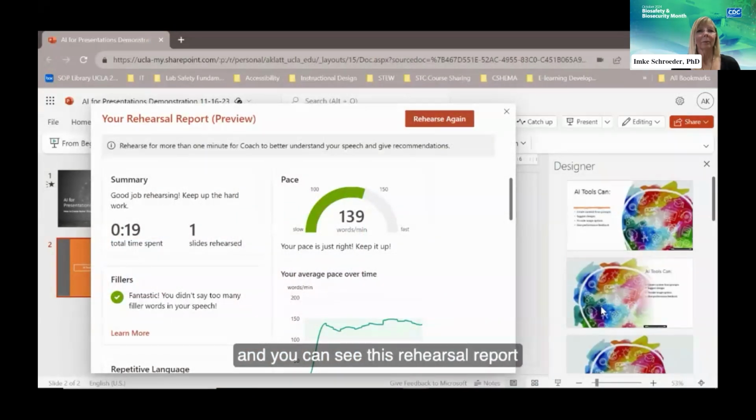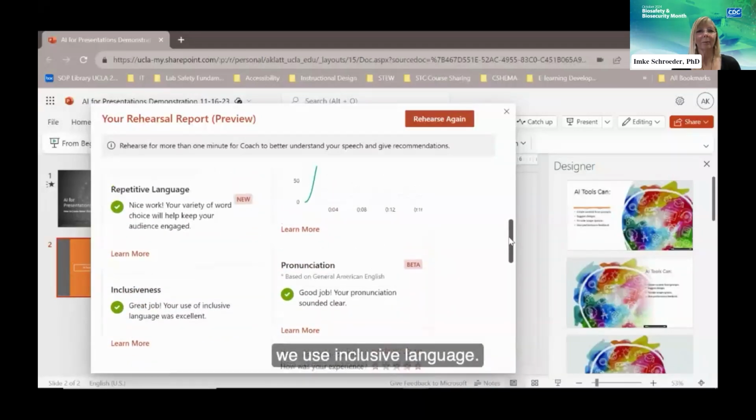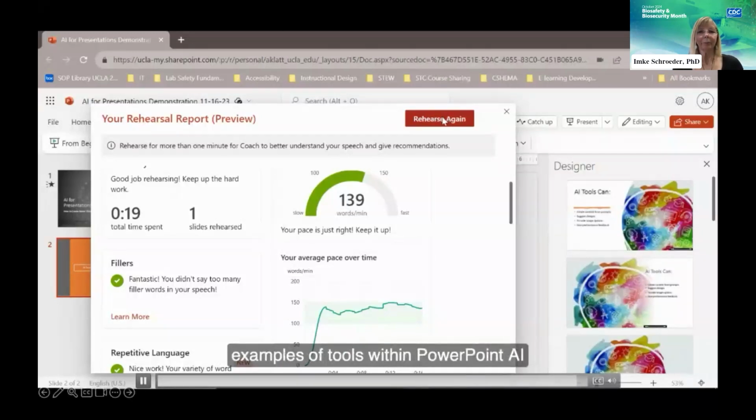And you can see this rehearsal report of the time spent, the slides rehearsed, which was just the one here, and then whether we use any filler words such as "or" or "ah", whether we repeat the same language that is on the slide, or if we add some original words with our presentation. Inclusiveness, whether you use inclusive language. And then you can also get feedback on the speed of your presentation. So how fast you talk, and then how fast you talk over time. And if you want to rehearse again, you can select that button to get more recommendations. So those are just a few of the examples of tools within PowerPoint AI that can be useful for you as you get ready for your next presentation.